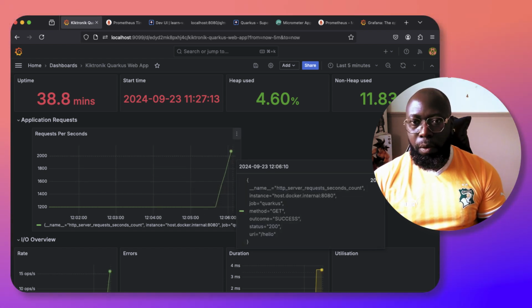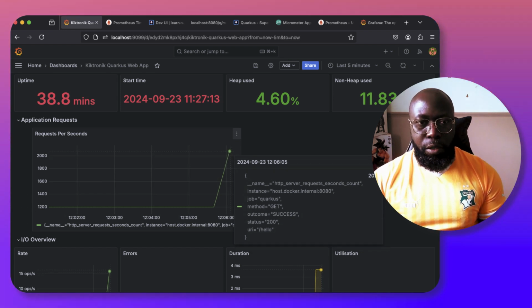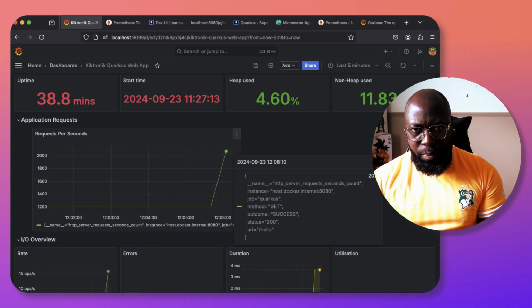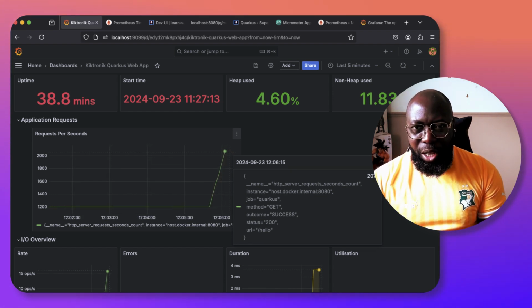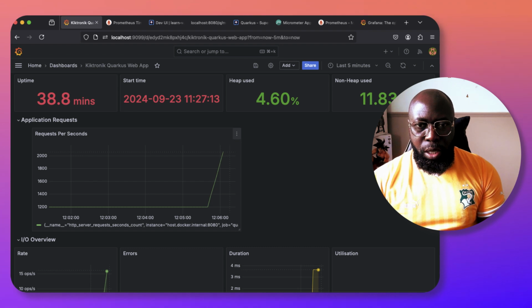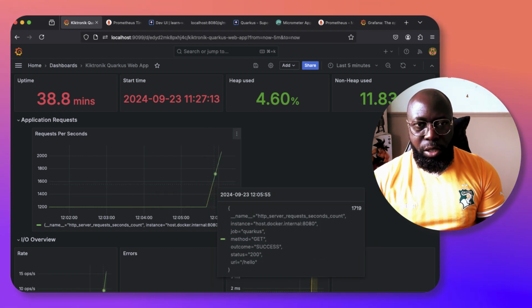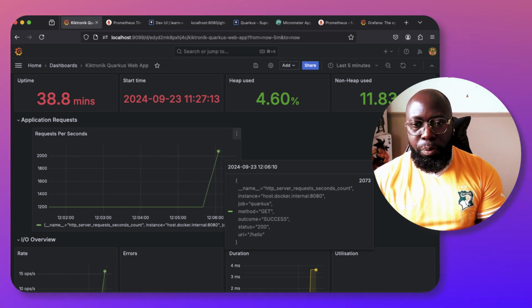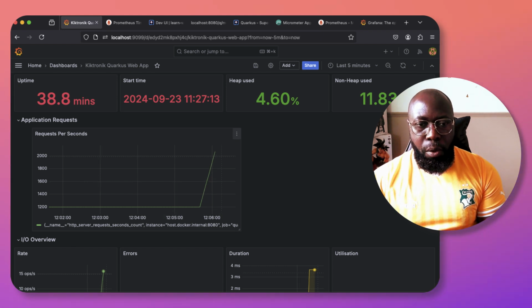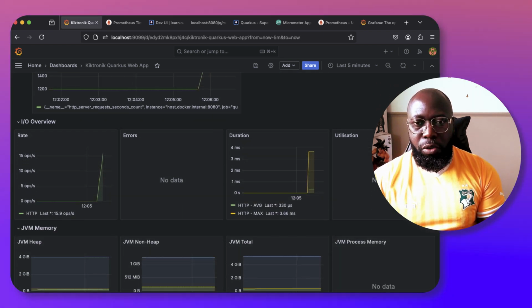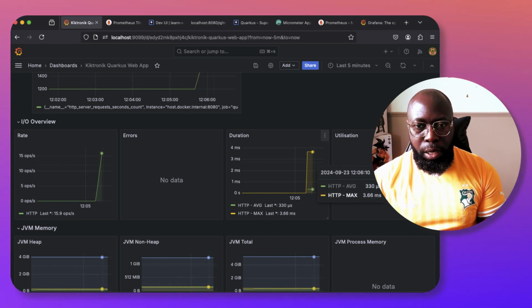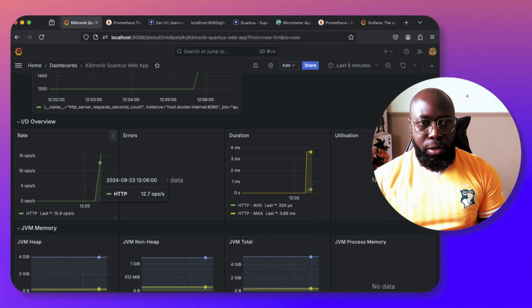So at the moment, our endpoint is handling about 2,000 requests per second. I'm not really sure if that's actually correct because I'm not sure my laptop can handle that many requests being sent. But as we can see, this is the total amount of requests coming in. And we can see the endpoint being hit, the outcome, the success, so the HTTP code 200 coming in. At the same time, we also have how long it takes to execute each of the requests by the application. We have the rates, right?